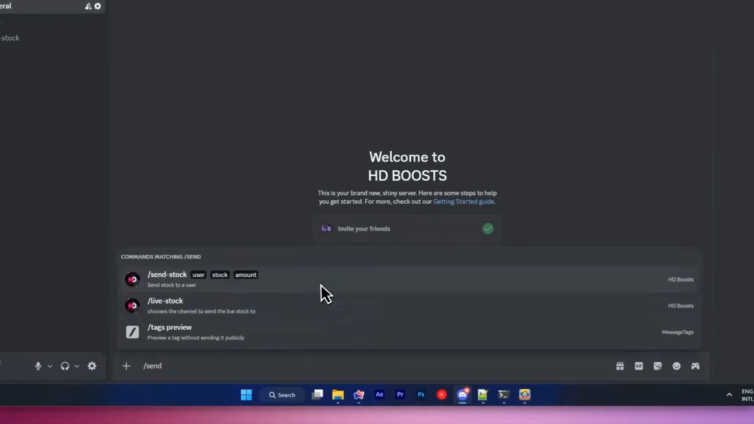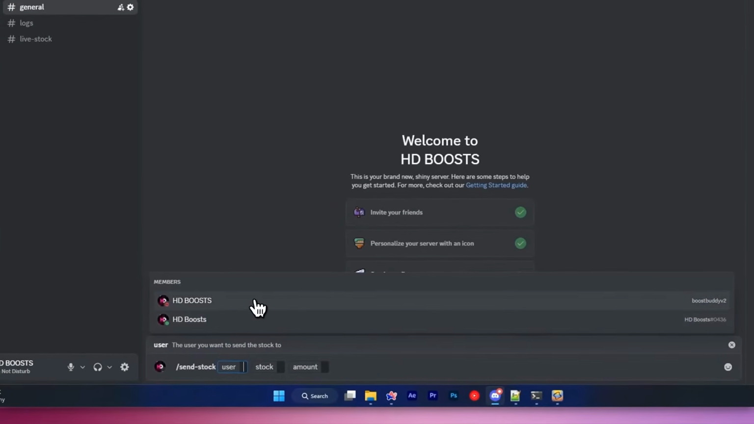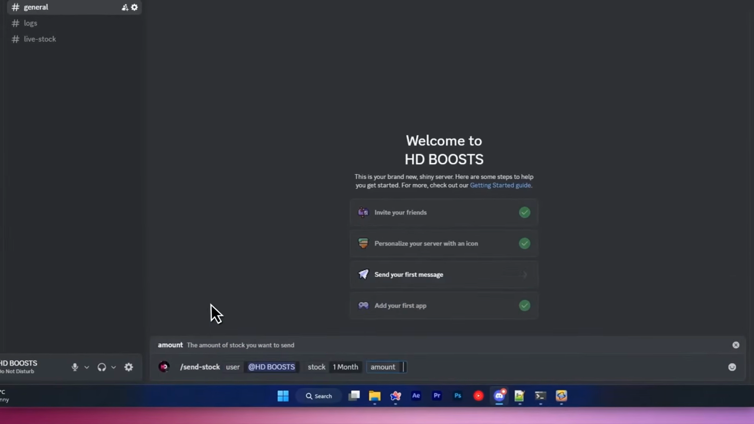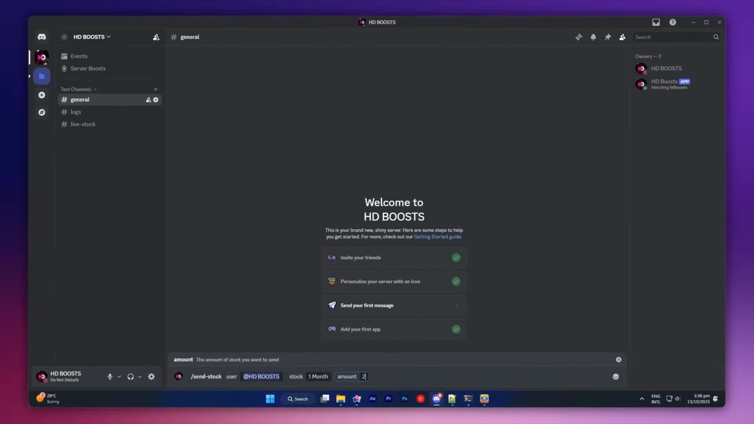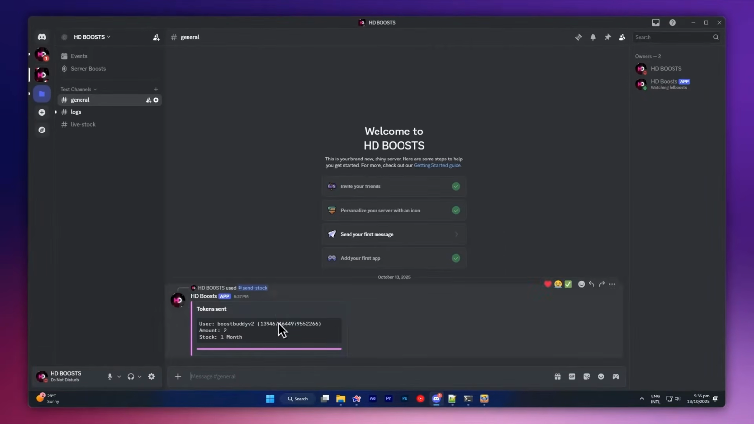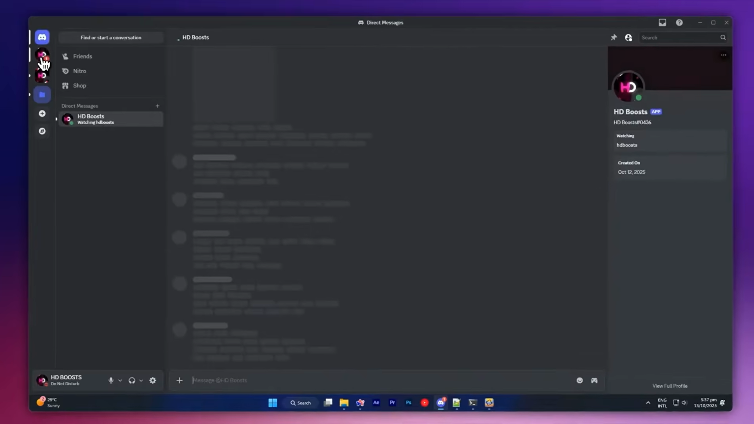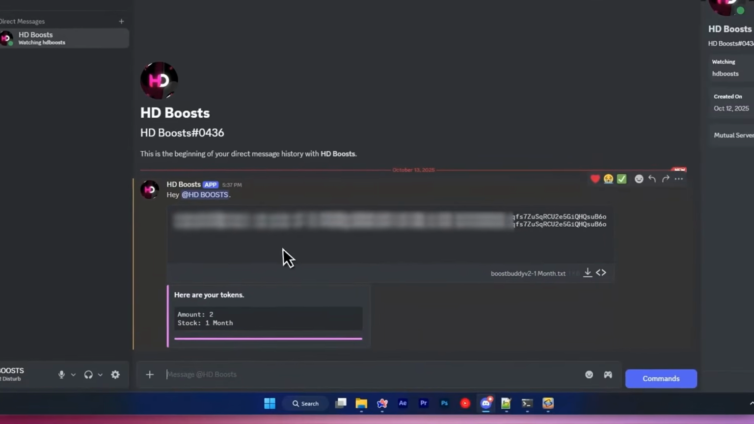Using this command you can send tokens from the bot to any user you want, so simply use the command, then select the user, select stock, and enter the token amount you want to send. And within seconds, it will send the stock. You will see the details here, and if we check the DM from the bot, you can see I have received the tokens.